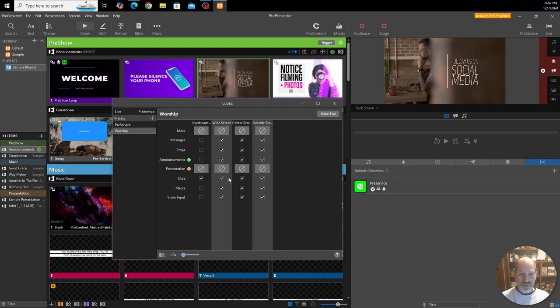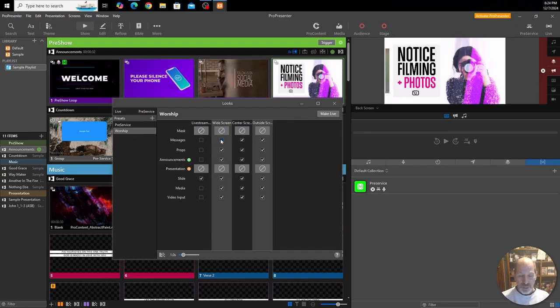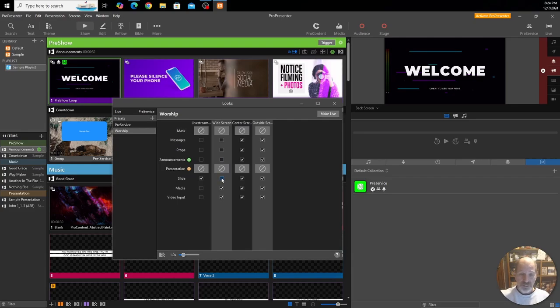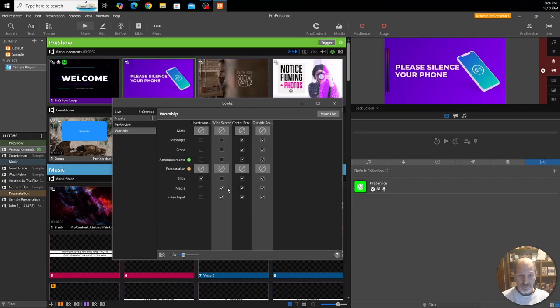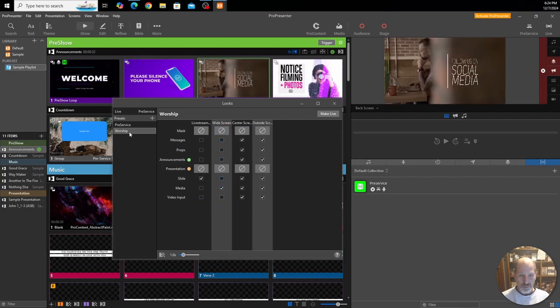What about widescreen? Well, we don't need the messages layer going to the widescreen. We don't need props layer going. We don't need announcements. We don't need slides. The slides will be on the outside screens. We do want the media layer going. That's the graphic that'll be up there. And then we don't need the video input going. So just one thing going to the widescreen during worship. Okay?